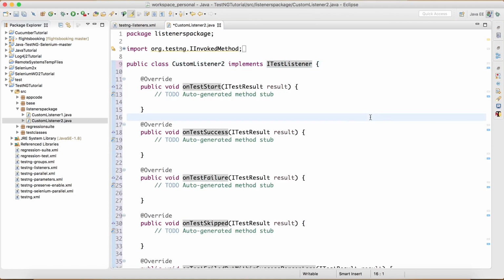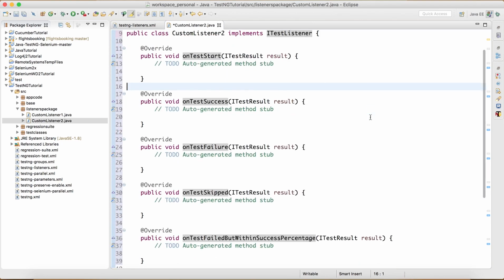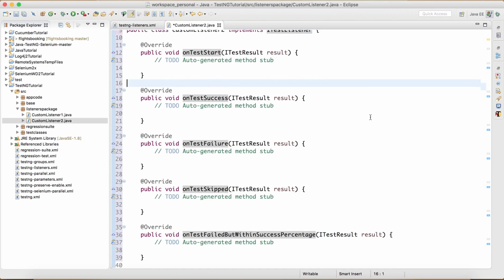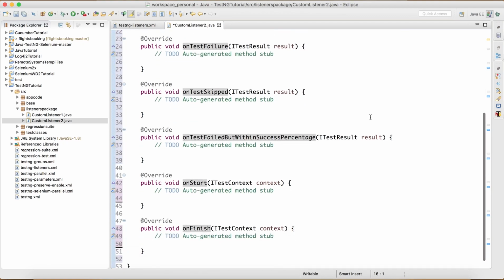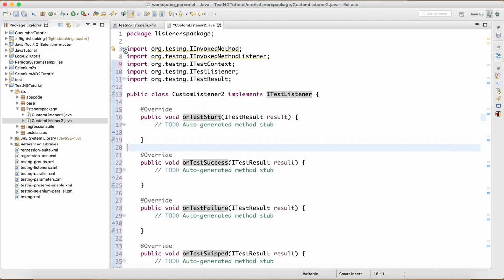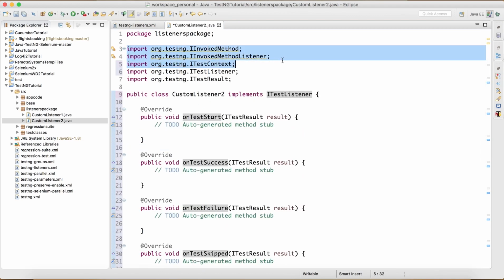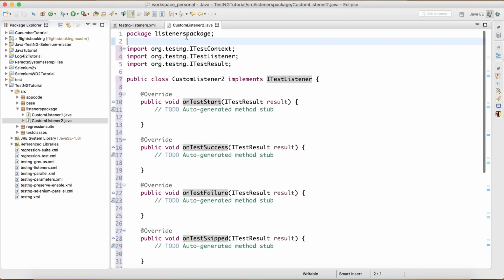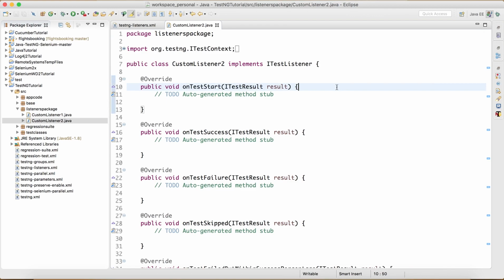So now we have all these methods. On test start, on test success, on test failure, and then on test skipped, and on test failed but within success percentage, and on start and on finish. So there are a lot of methods inside this interface. So let me just delete the unused import packages. So let's understand these methods and let's try to use them so we get a feel of it.